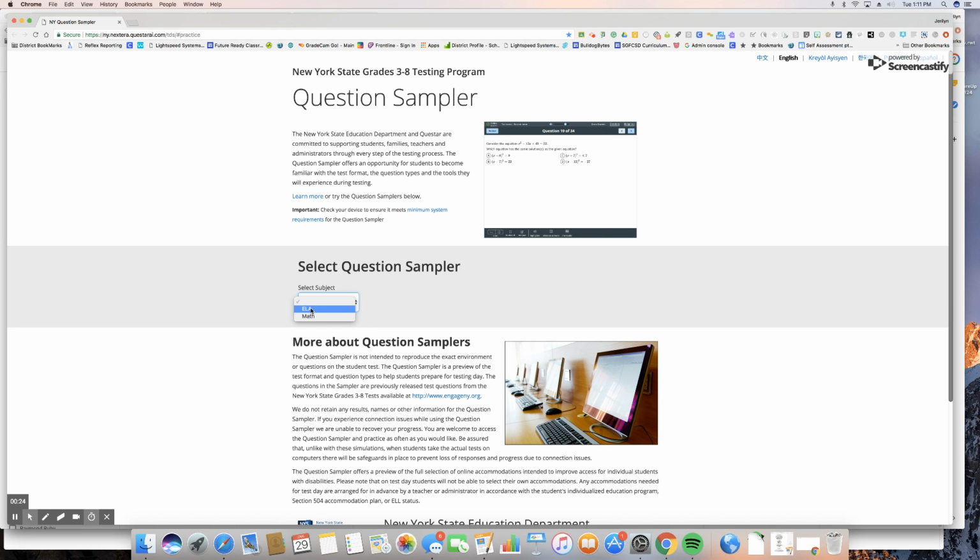For the first one, I'm going to be looking at ELA, so I click it and a second box will appear. From here, I decide the grade level I'd like to practice with, and I'm going to go to grade 5. When I get to grade 5, a test selection box appears. I click the arrow and it gives me 3 options for test samplers, and it gives me an ELA response box sampler for the students to use just to practice typing in extended responses.